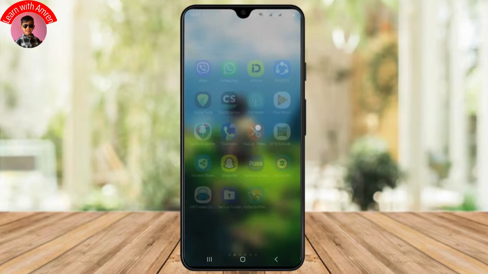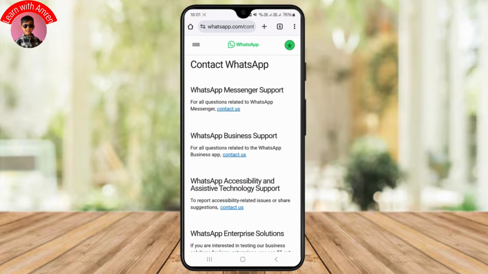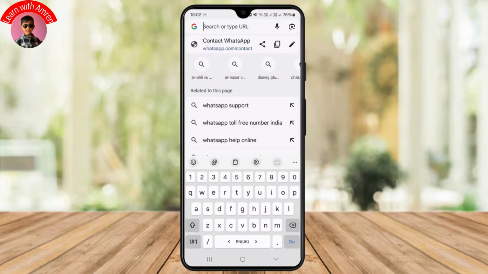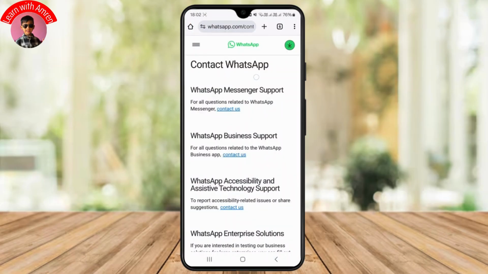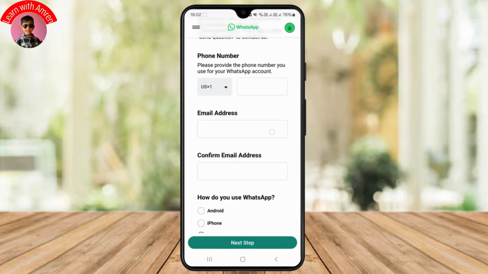Once you do all of that, and if it's still not fixing, then what you can do is head over to your Chrome browser and search for contactwhatsapp.com. Once you search for that, you will be heading over to this page. From here, just tap on this first link, that is the contact us option.